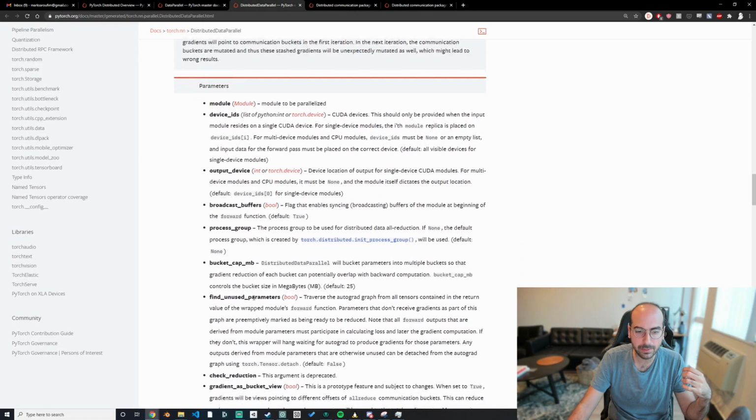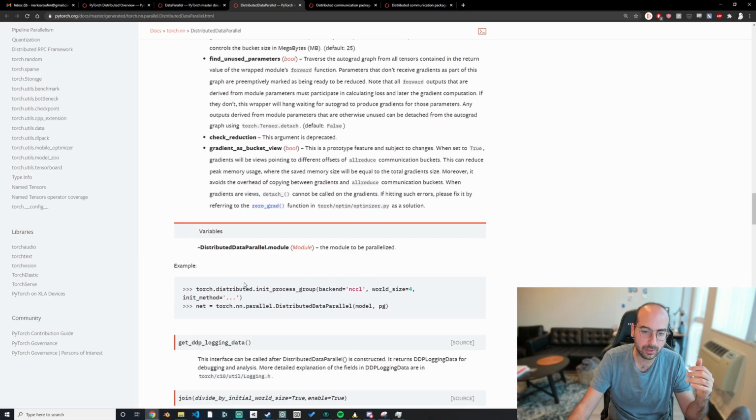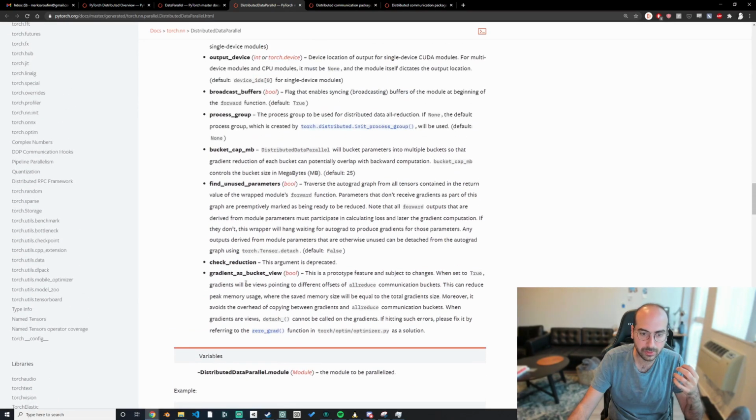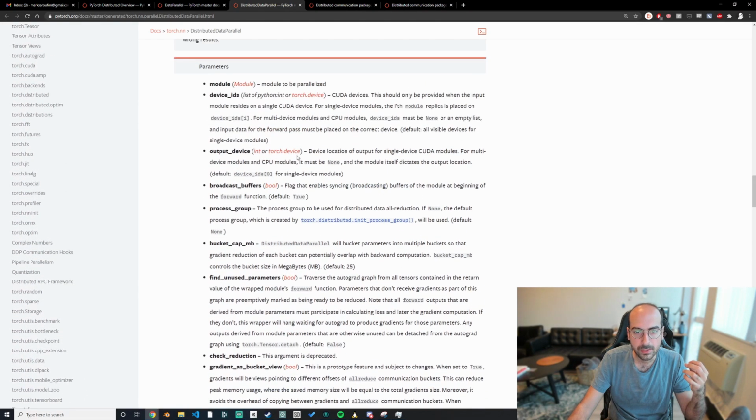So let's just take a quick look at what the arguments are here, because I think it makes it a bit clearer what's going on. So the output device: for a multi-device model, it must be none, and the module itself dictates the output location. Okay, that's fine. So these are the device IDs. Okay, so we talked about that. A flag that enables syncing of the module at the beginning of the forward function.